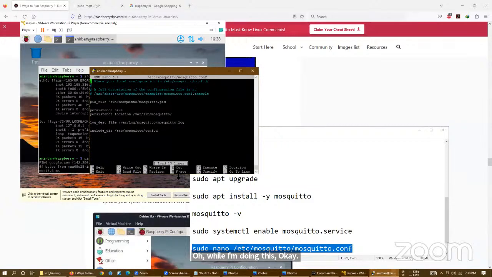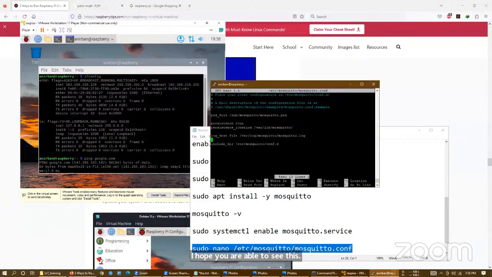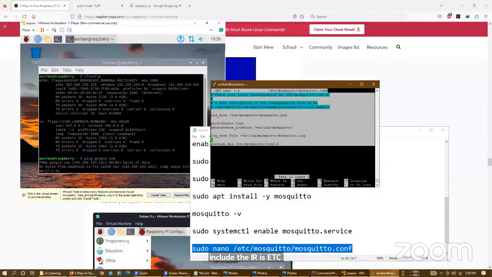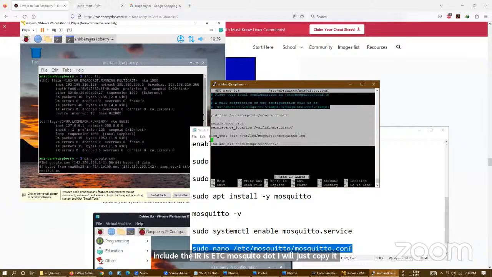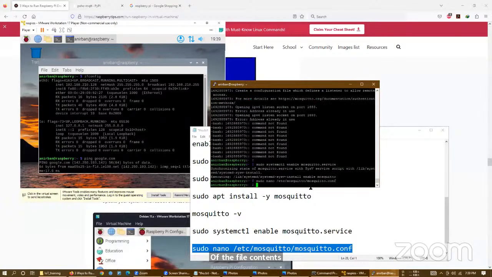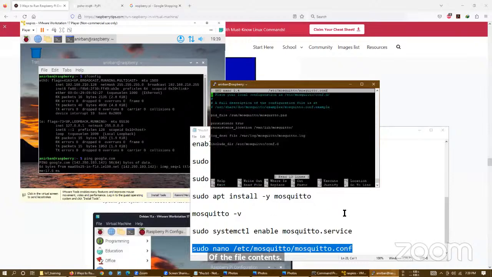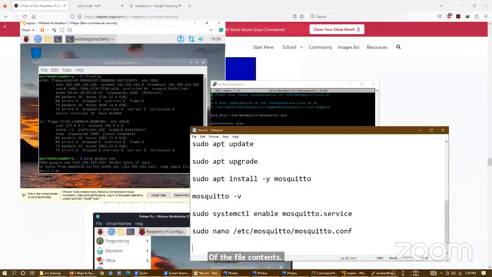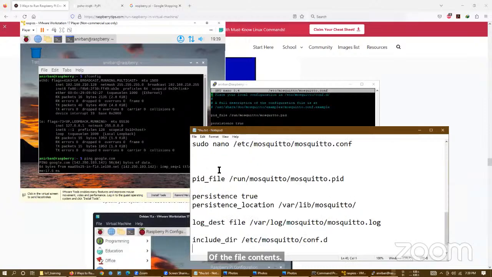So this is the file which is already there. If you open this up, this file will open. I hope you are able to see this. Guys, it is written in this that the log destination is a file and the include dir is etc mosquitto. I will just copy it here so that you can see what all the file contains. This is what the file shows.